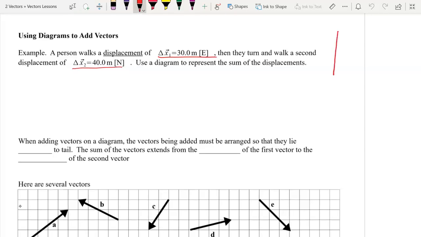And let's just remind ourselves about the directions on the compass. That way is north, this is west, this is east, and this is south. Okay, so let's draw vector x1. Here it is. This is x1. It's a change in position. It's a displacement. That's equal to 30 meters. Okay, I'm just going to put the magnitude there.